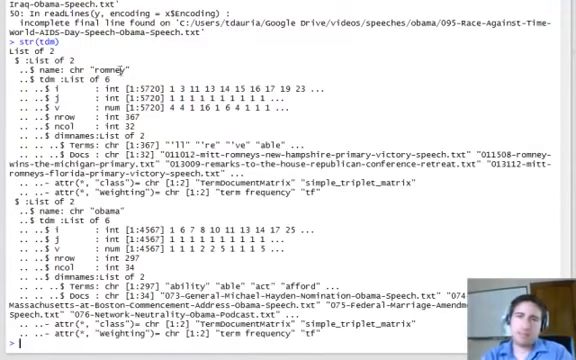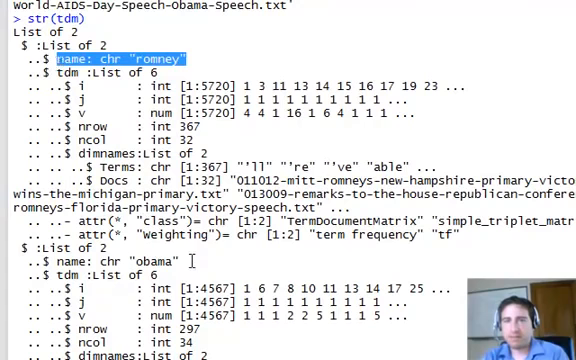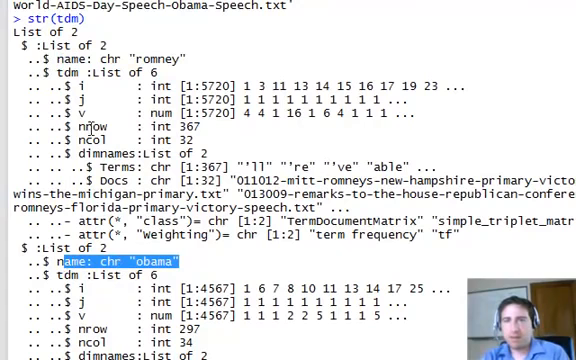And we can see it's a list variable. It contains two items, two elements, each of which are also lists. And each item in that list is the name of the candidate. So we see Romney is here. Second one is Obama. And then we have this term document matrix that is in as the second element of each of these lists.